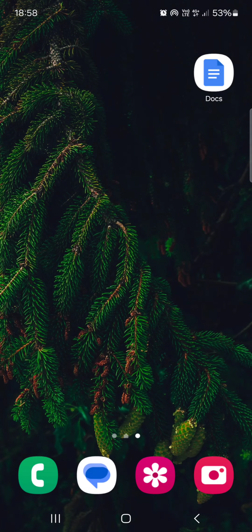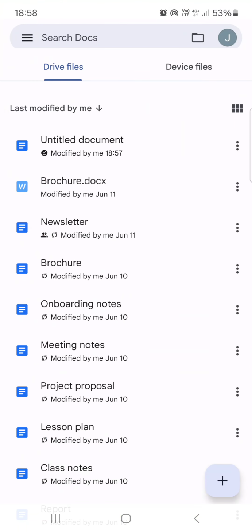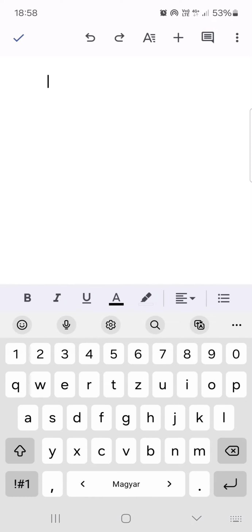First we have to open up the Google Docs app. Here it opens up in Drive files. From here we just have to go into a document that we want to edit. And then tap on the pencil icon in the bottom right corner.